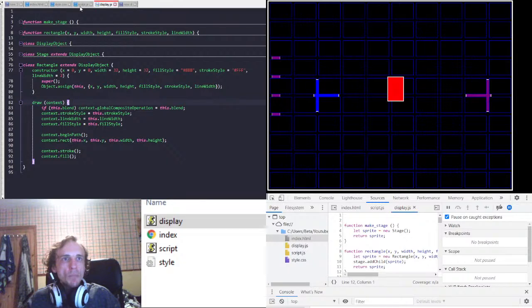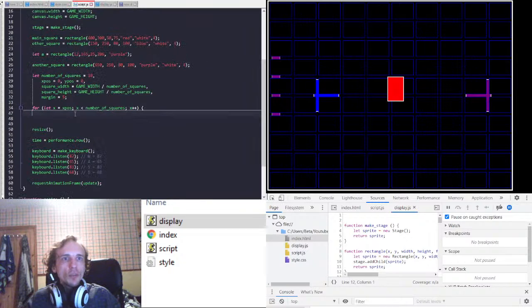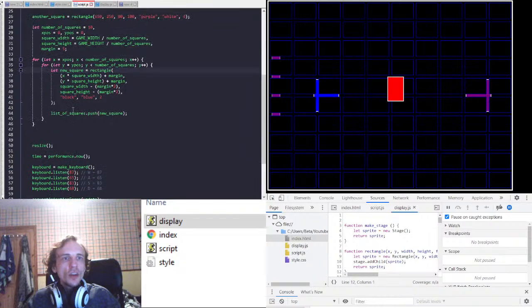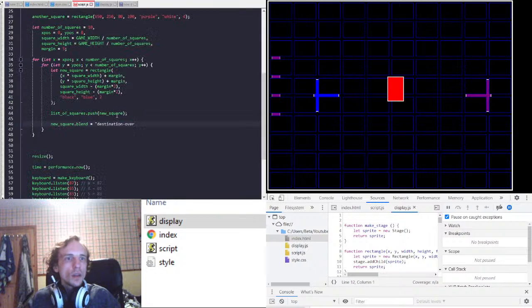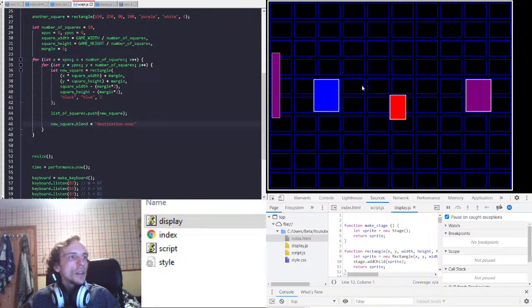Now, back to the script over here. When we created this double loop of squares, this grid of squares, I'm going to say newSquare.blend is going to be equal to, I've got a list here of all the available ones. I think it's destination-over that I wanted. Yep, it's destination-over I wanted.